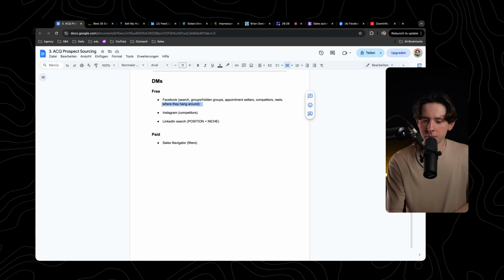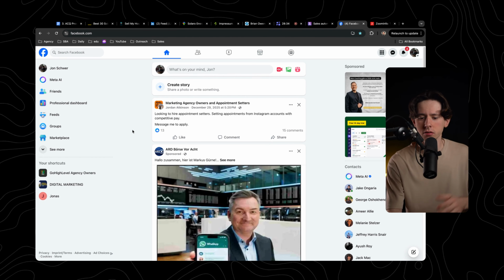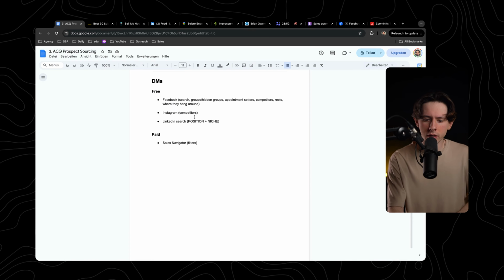Another strategy would be where they hang around. So again, just find out which groups or which places they use to chill or hang around. For example, agency owners could hang around in marketing groups, software groups. Real estate agents could hang around in local niche groups about certain areas. So just think about where they hang around, and you will find a lot of groups in the niches. All right, so this is all about Facebook groups.